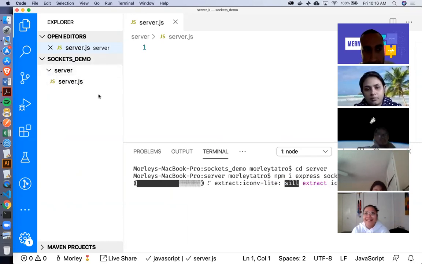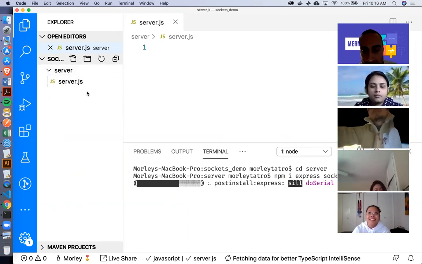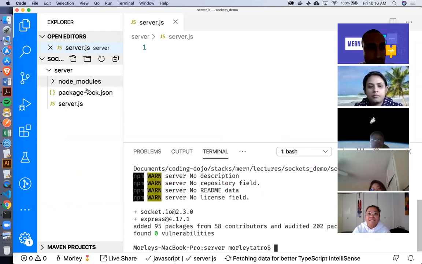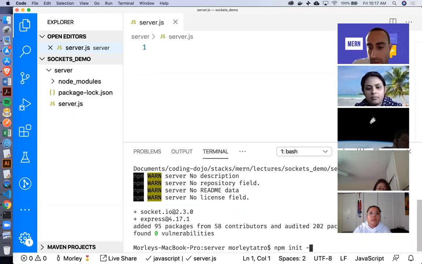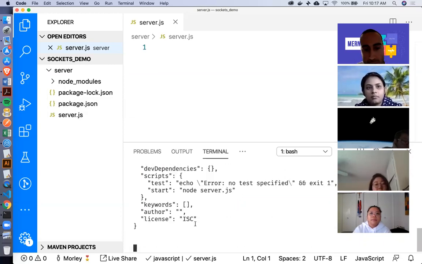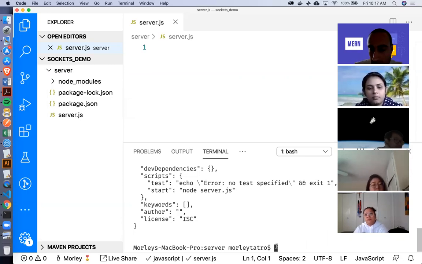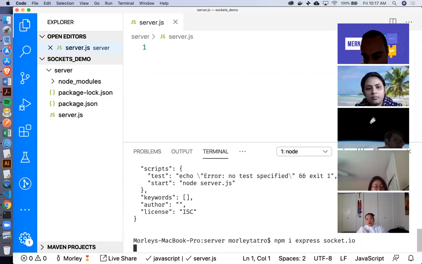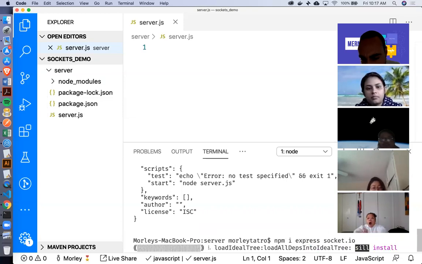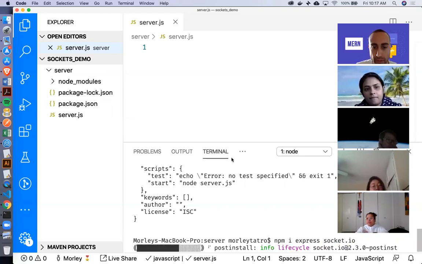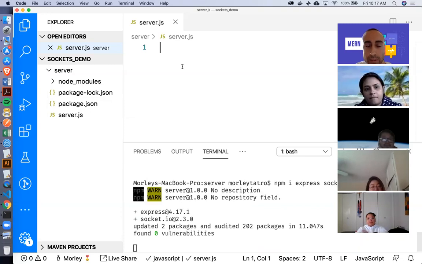Is this going to create my package.json for me? Has anyone experimented with that? Hey, it did. Oh, it created my package-lock. Okay, hang on one second. So let me just do npm init -y. That will create the package.json, and then I'll reinstall those guys. I should have initialized first. My bad. All right, cool. So while that's installing, let's go ahead and get this set up.